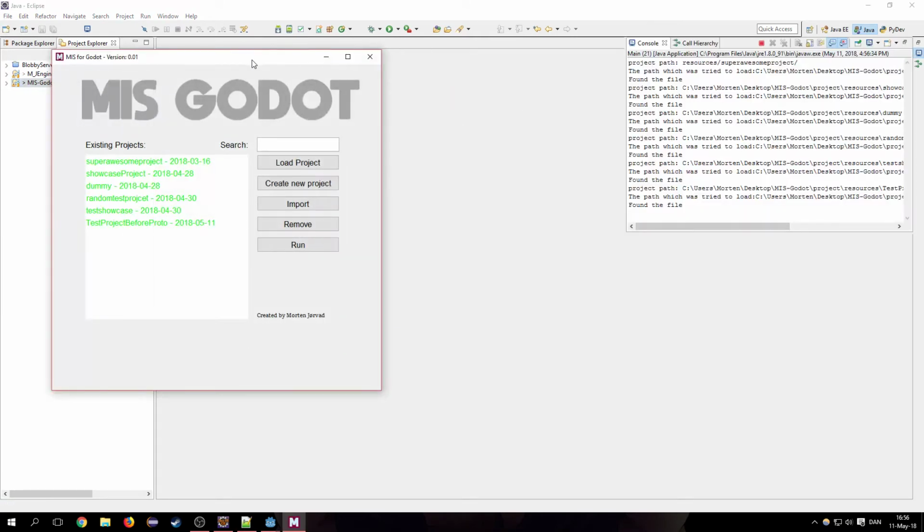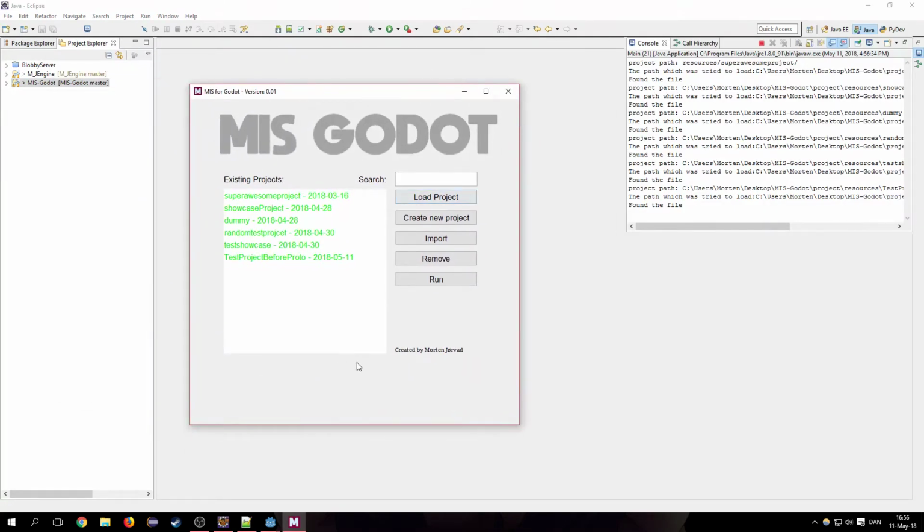So as you can see here, we start up with this menu where you can load your old project, you can create a new project, import your project which isn't here, and you can remove a project if you don't want to have it anymore. And you can run it from here.